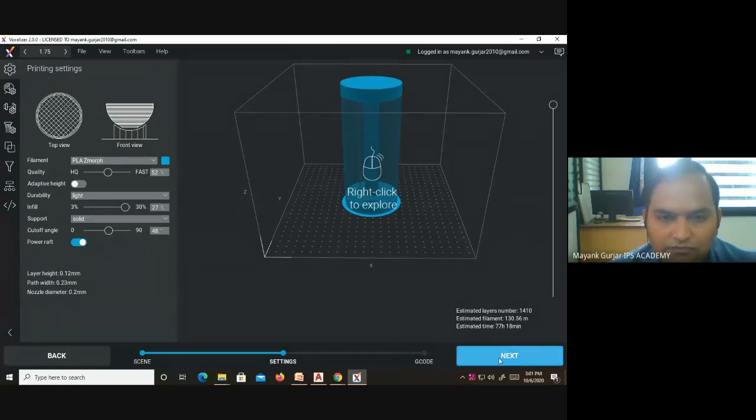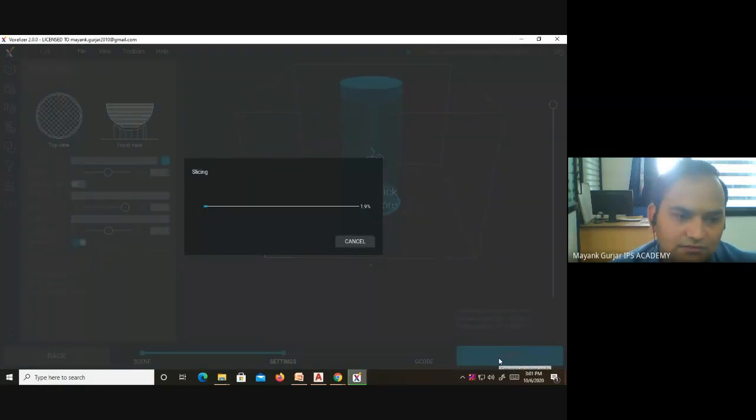If we go to the next step, it will generate a G code that the printer can understand. Our model is too big, around 300 mm by 200 mm, so it is taking so much time, and that is why the system hangs during this process. But in reality we have scaled it down, so we will not get this issue.